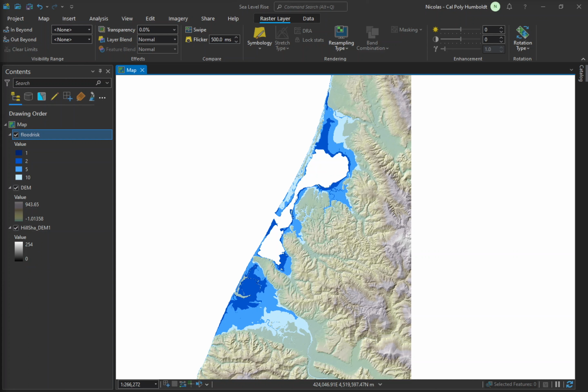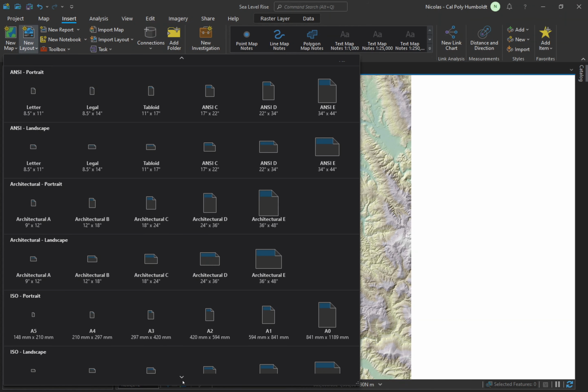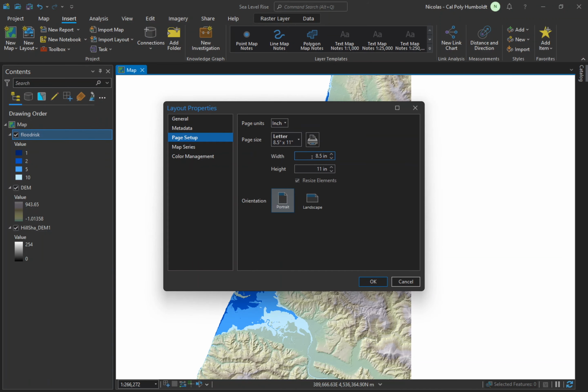On the Insert ribbon, click the New Layout button. Move your cursor to the bottom to scroll down until you see the Custom Page Size option. Change the dimensions so that the height and width are 6 inches. What you see here is the page size.